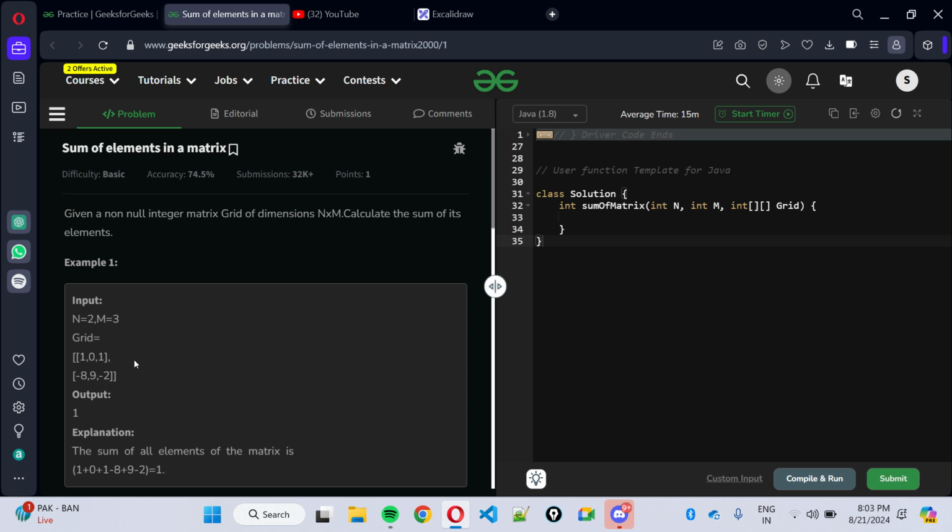So what I'm going to do is I'm going to first go to the first row. What I mean is I'm going to go to the first array inside our array. Inside our array, I'm going to go to the first element, which is an array. I'm going to traverse that first element and I'm going to add it to the sum.